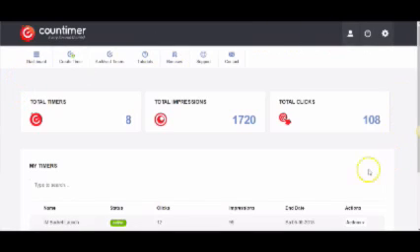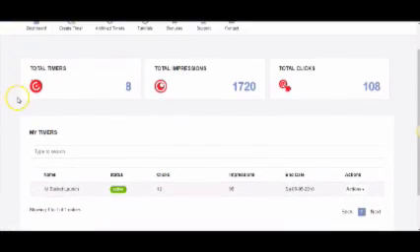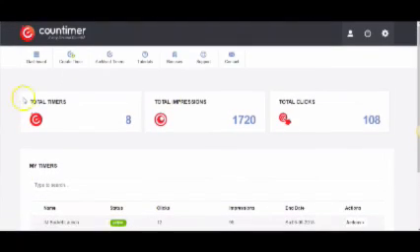Okay, this is inside the dashboard of Count Timer. As you can see here, we have a menu. It's fairly simple, it's a very simple app, but it's actually very powerful.